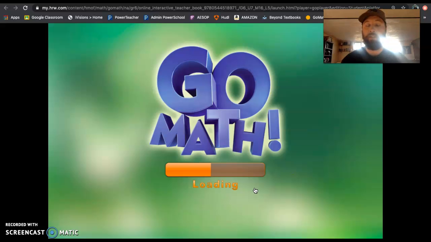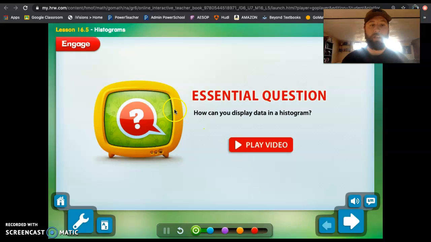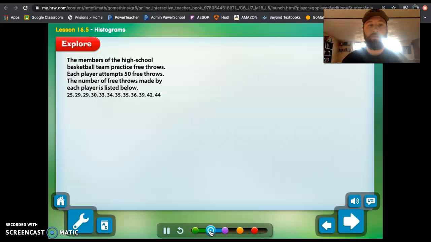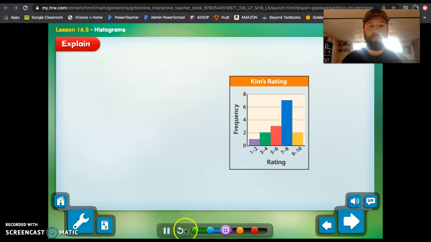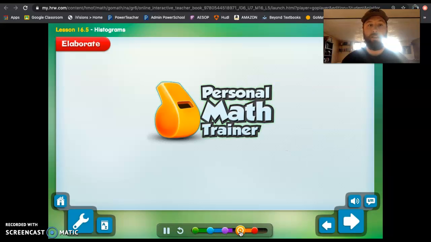You guys are very familiar with GoMath, okay? It's going to have an essential question. Then you can go to the Explore. The members of the high school basketball. I'm going to pause that, sorry. Then we can go to the Explain. You need to do all the colors. So green, blue, purple. Then you're going to get now to let's practice with Elaborate.